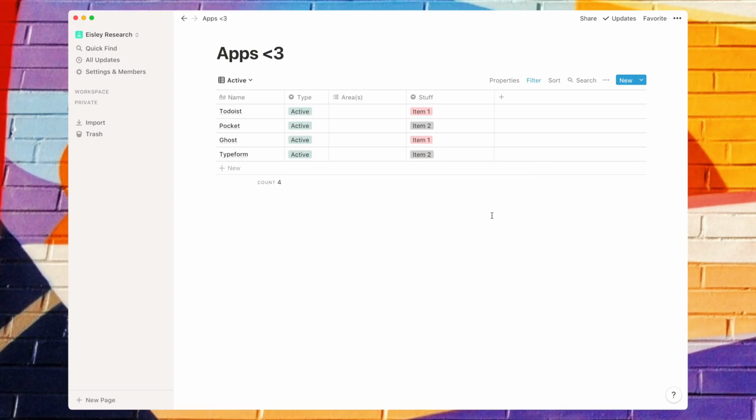But just a little something if you want to add some stuff to these templates, customize it a little bit. I'm going to make a video very soon on how to use tables and databases and boards and calendars and all that good stuff.